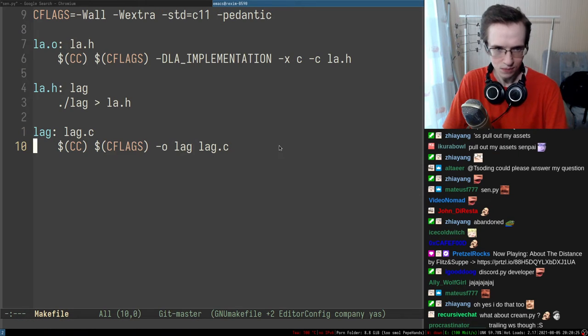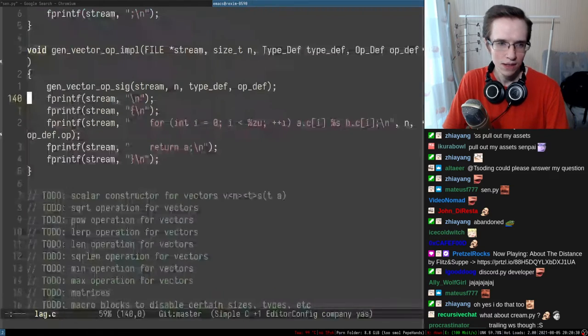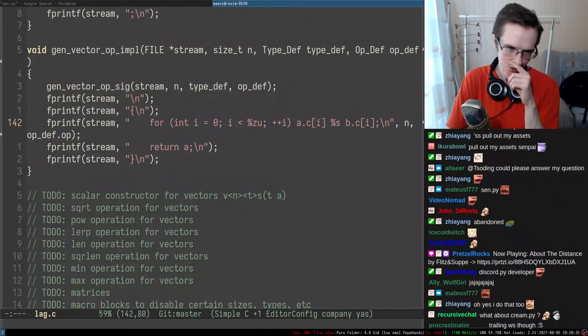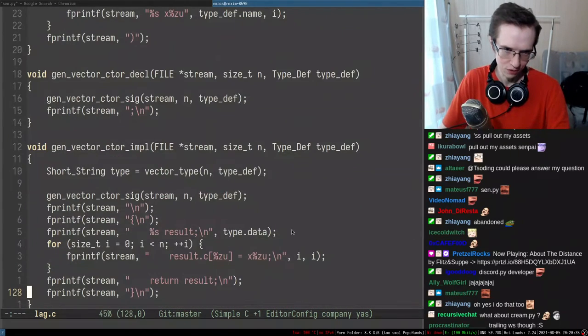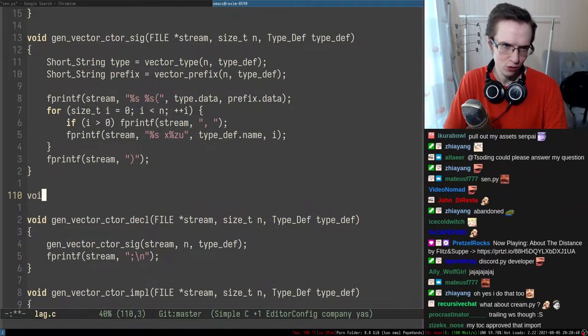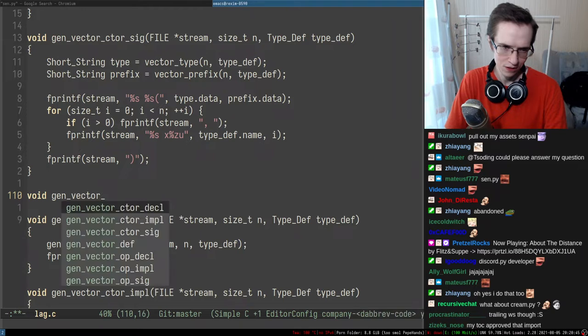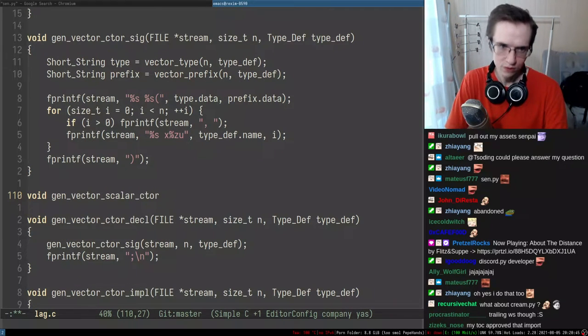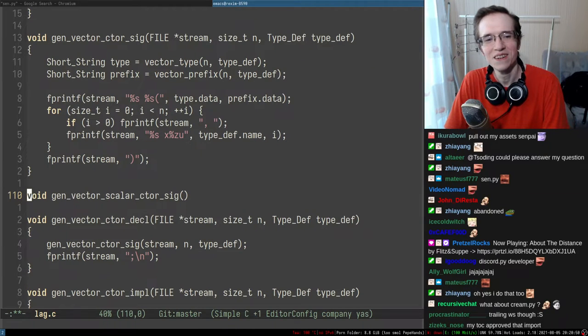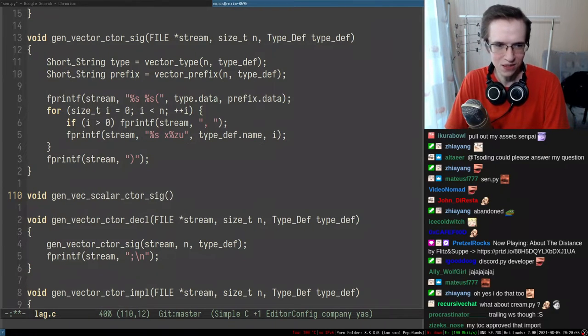So, what do we have? Leg.c. So, I think I implemented everything. So, we need to generate scalar constructors, right? Let's go ahead and do the following thing. Again, vector. Scalar ctor sig. What is this function? Maybe I can even abbreviate it, you know? Gen vec. Well, I cannot really abbreviate scalar. CLR ctor sig. I'm not going to do that.